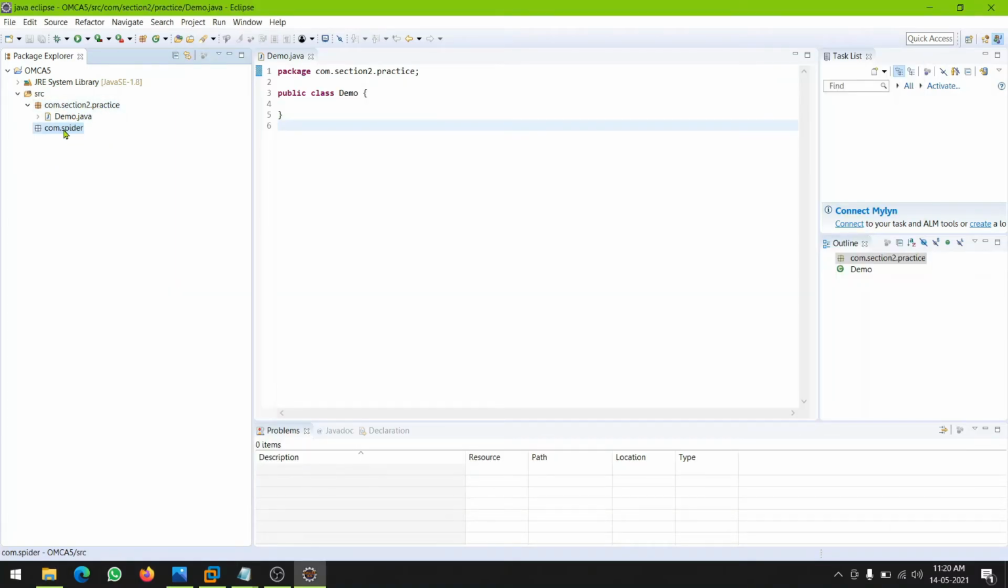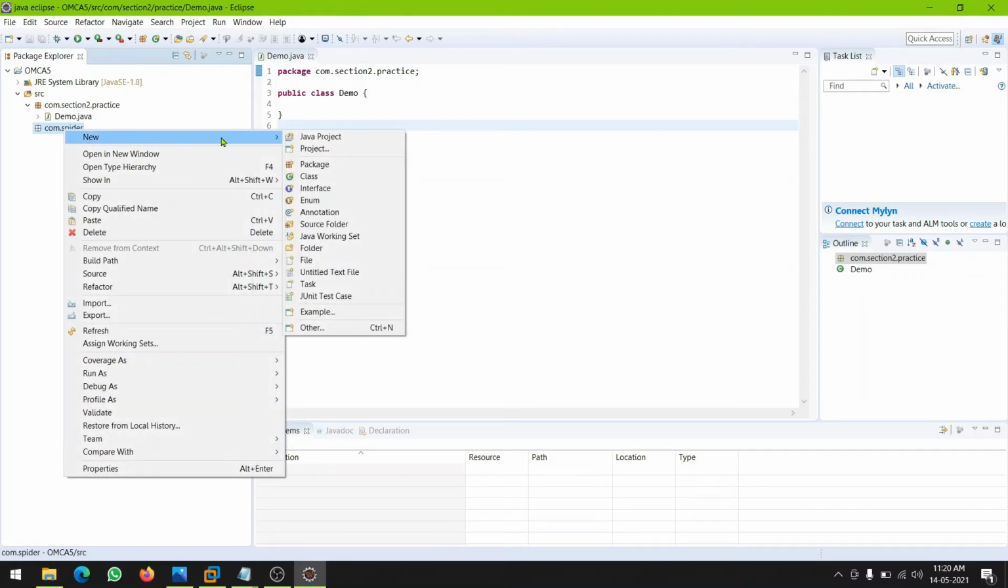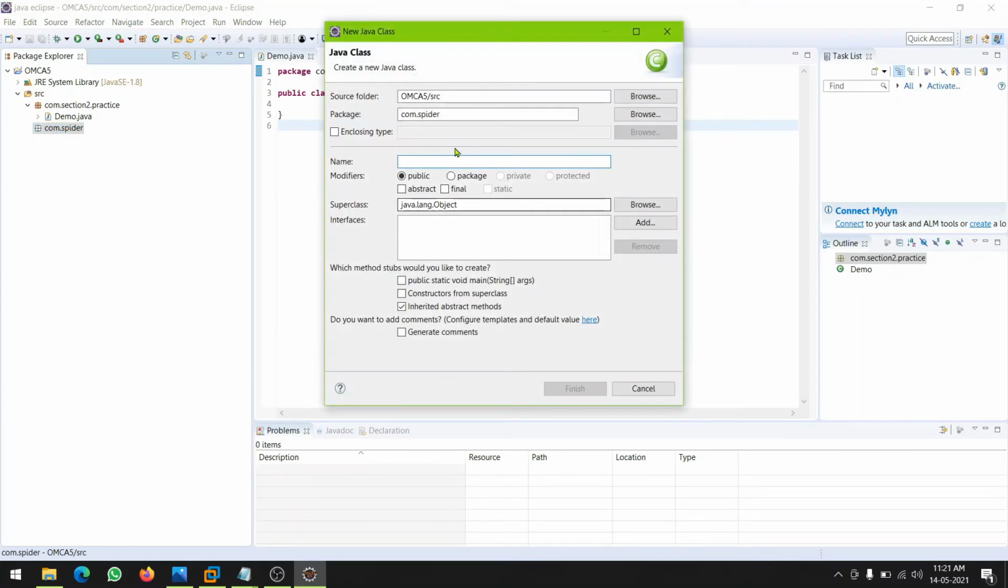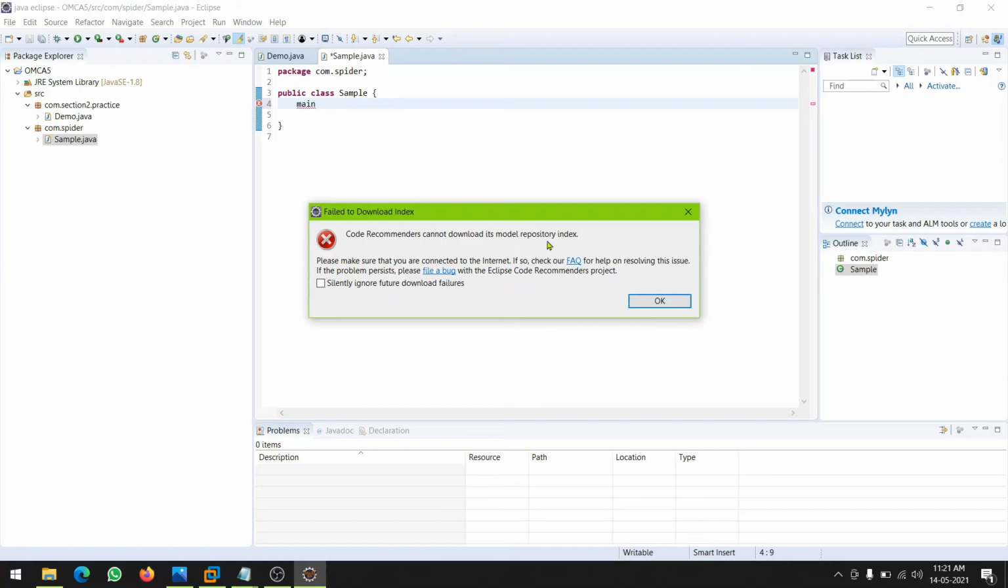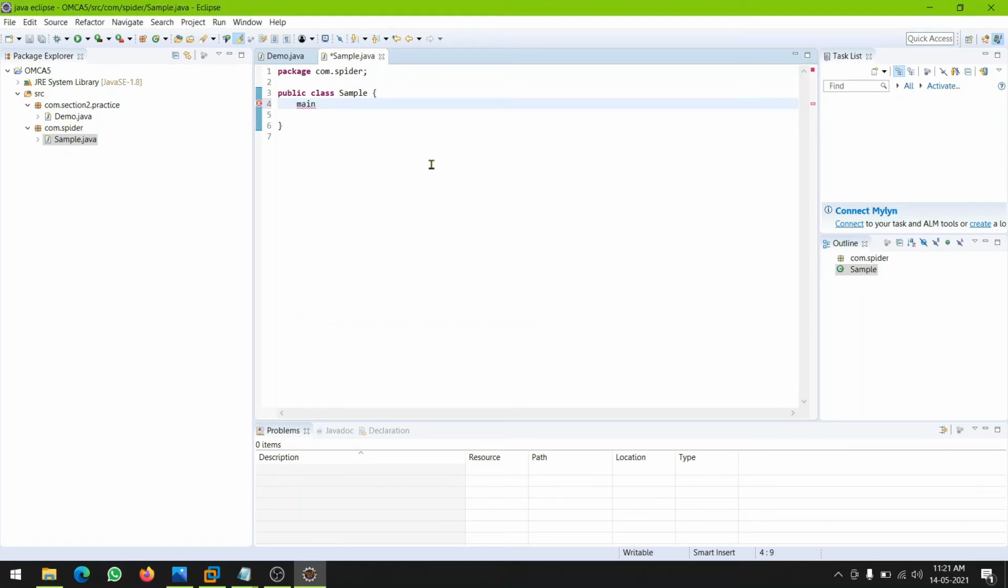Okay, now I am going to create some class inside this com.spider package. Right click on the com.spider package, New, go to Class. Give the class name. I am giving the class name as sample and click on finish. See, this class has been created under this package com.spider. Now I am going to give one main method: main, Ctrl+Space, Enter. Could not download its model repository, silently ignore this in future, and OK. So the main method has been created.